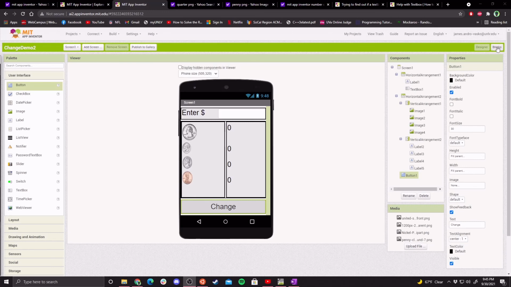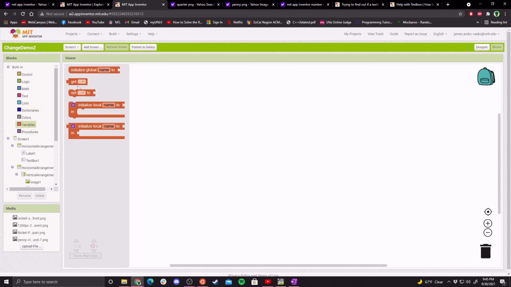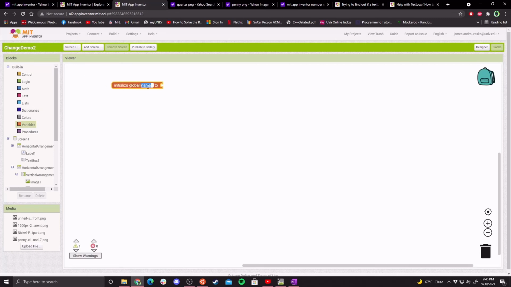Let's go ahead and go to our blocks and try to understand what's going to happen here. So once again, I want to have a variable that's going to store the amount read in by the user. So the user is going to type, let's say $1.43, which I used in the earlier example. So I want to initialize a variable that's going to store that amount. I'm going to call it amount, and I'm going to initialize it to 0 just to be safe.